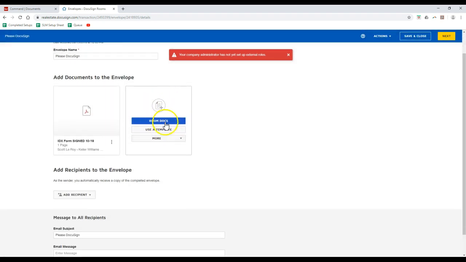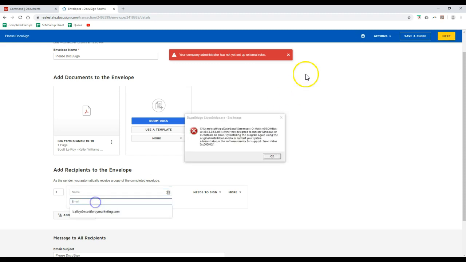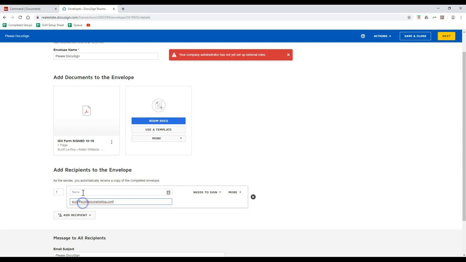Obviously I can add additional ones. And then I can add recipients on here, whether it's room participants or just an email address of someone I want to add in. I'm going to add myself real quick. Oh, I think I did that backwards. Here we go. I typed in the email first. There we go, so I've got the name and I've got the email on here.